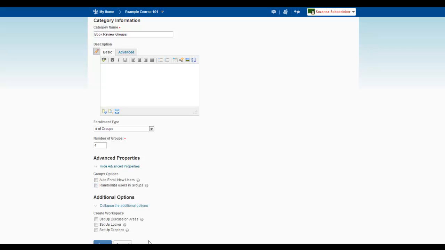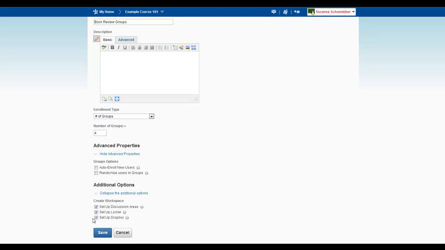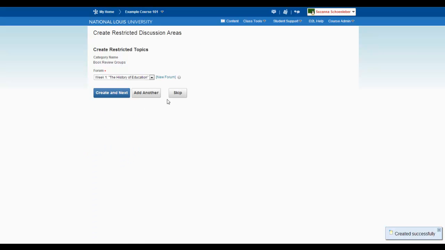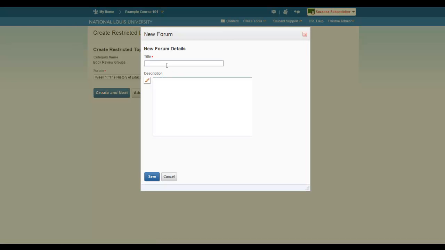And here I can choose the Workspaces. I'm going to choose to set up a discussion for my groups, a locker so they can share files, and a Dropbox so they can turn in a group assignment together. Then I'll choose Save. The first thing it's going to ask is to create restricted topics. So I'm going to create a new forum titled Book Review Group Forum. And I'm going to choose Save.